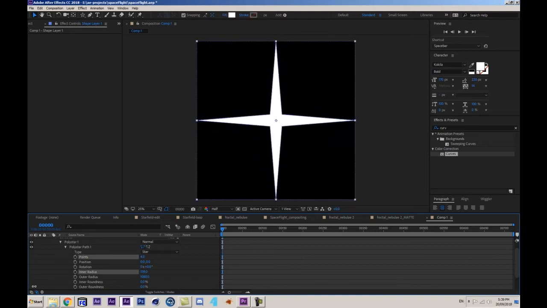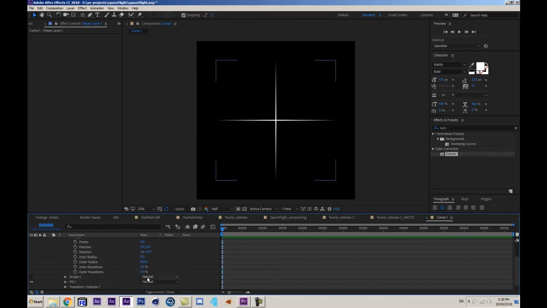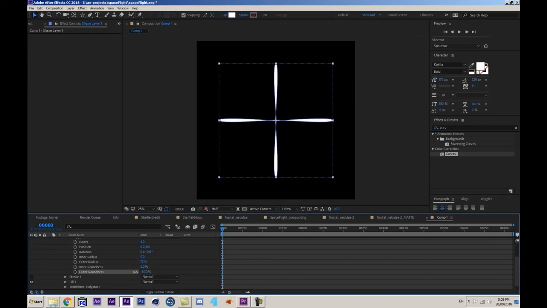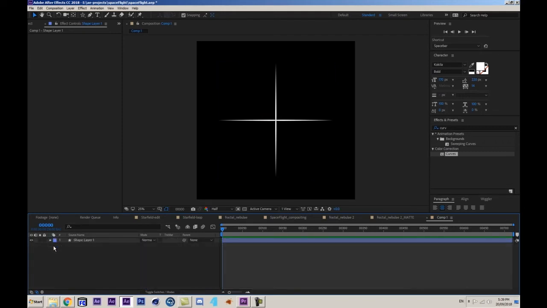And let's reduce the inner radius, get something a little bit tinier like that, some kind of a streak star, something like that. And maybe we can play a little bit with the roundness as well. So this is something that we can start with. And right on top of that, we can add a plain circle. So let's do that. Let's add an ellipse.